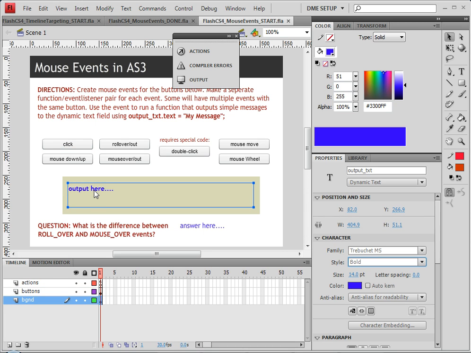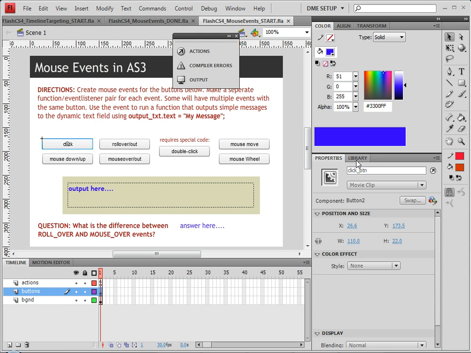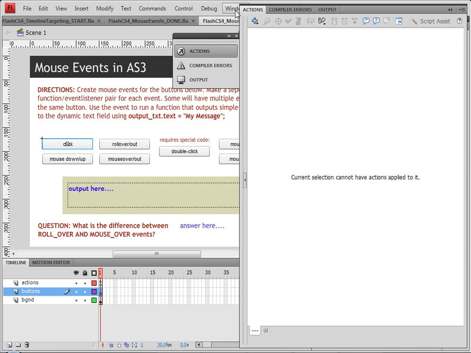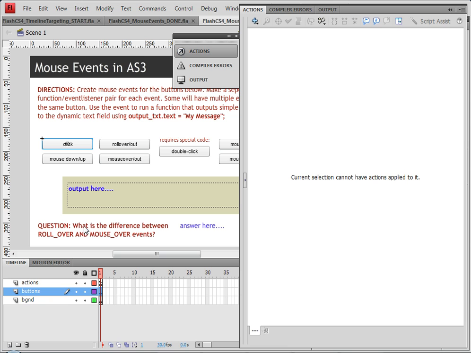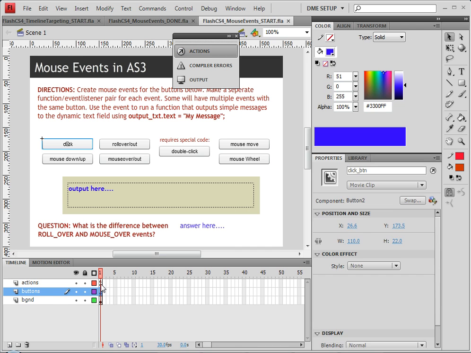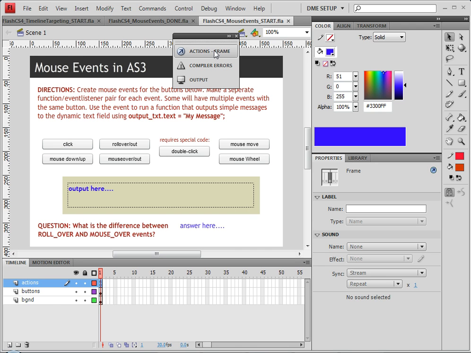We also have an instance name on this output text, this dynamic text field. So let's click on the first one. Notice it says click underscore button, and we're going to need that here in just a minute. Let's go to our ActionScript window with the F9. You can also go to Window, bring up your actions there. That'll do it as well. And let's make sure that we click on the Actions layer.